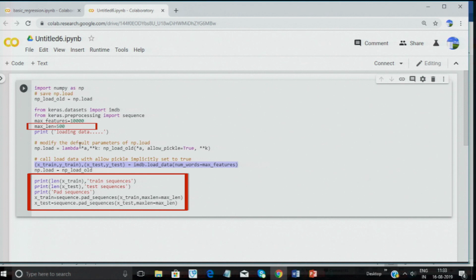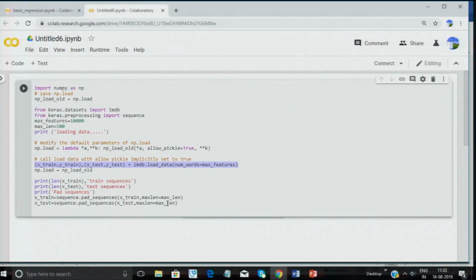That means since it is sequential data, you will only get row-wise values, right? For example, there are 2500 sequences, but column-wise you will not get any value. So we have to pad those values column-wise. So how many values do you have to pad? You have to pad 500 values. That's why we are taking max_len, right? Similarly, in the test set also we are padding the sequences. We take x_test, and after that maxlen equal to max_len, right?